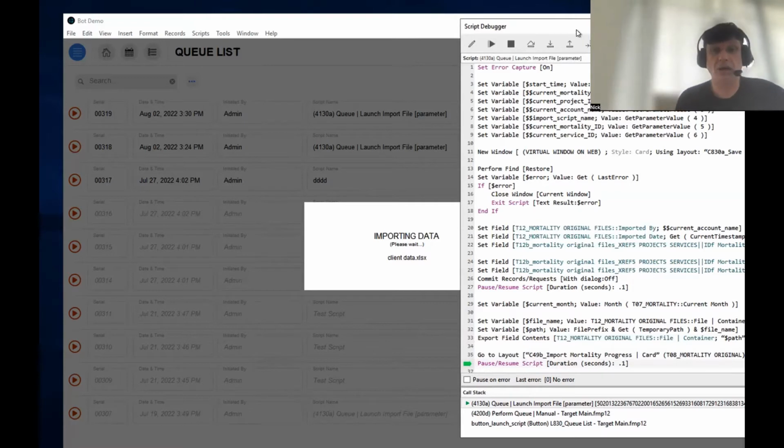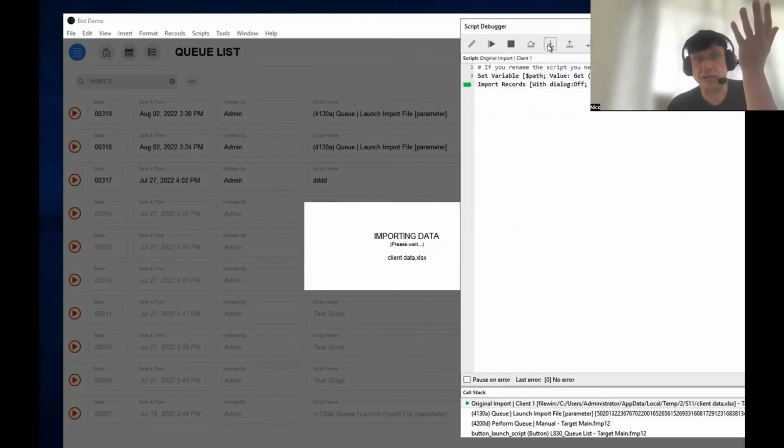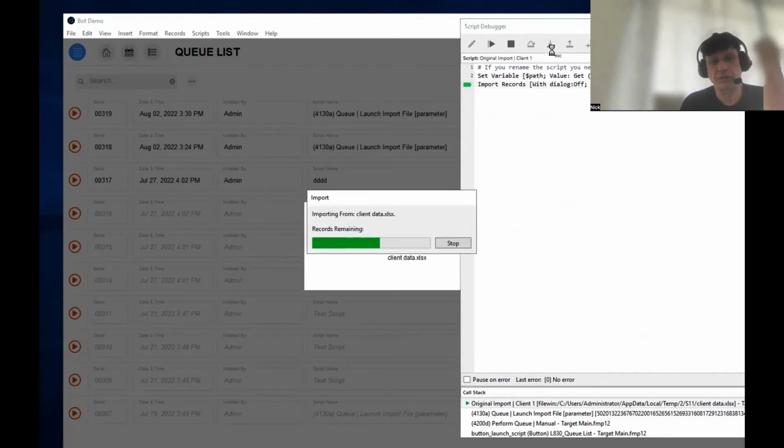Now I'm saying, by the way, I'm importing data now. I'm no longer just performing a script. I am importing the data from the client data XLSX file, right? So let's do this. And now I'm performing the script of importation. I'm importing, so it will take some time, right? Hopefully it will be faster. So all of this happened now in Ohio.